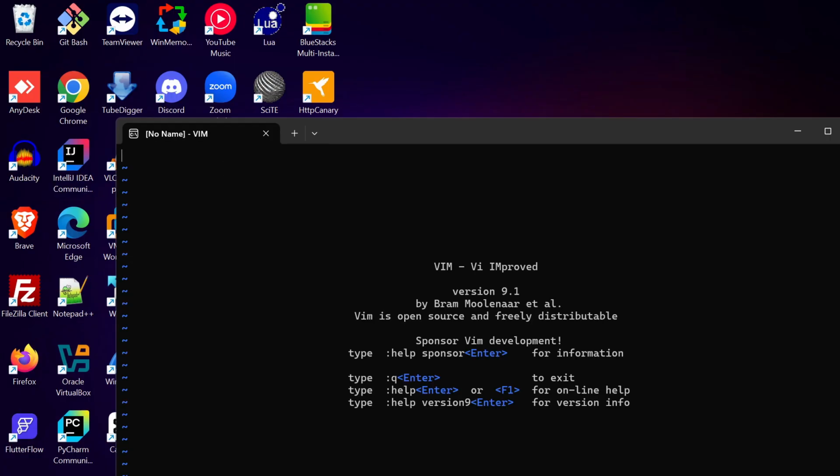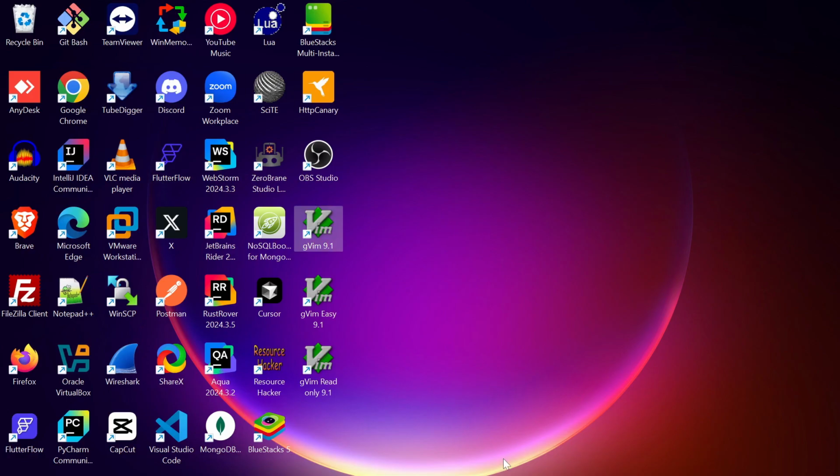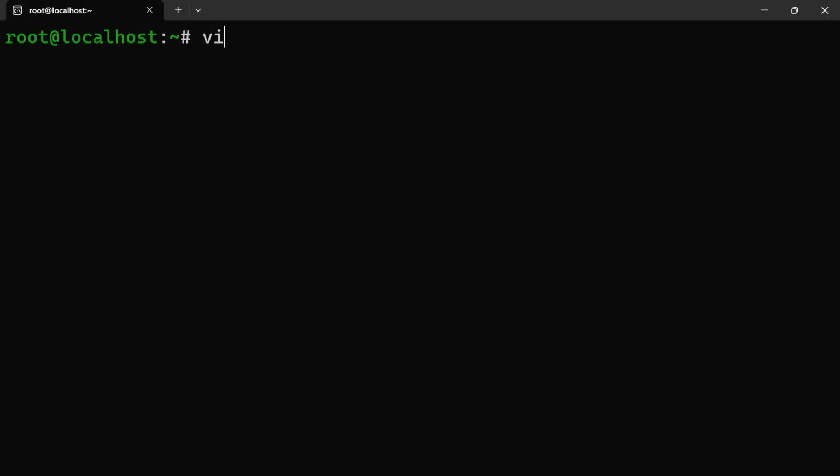Like you can type the vim command, and you can see you are able to access it. So let me close this. But mostly we work on the Linux operating system, so I just told you how we can install it on Windows, but we mostly work on Linux. So I'm going to use the vim command in the Linux operating system.